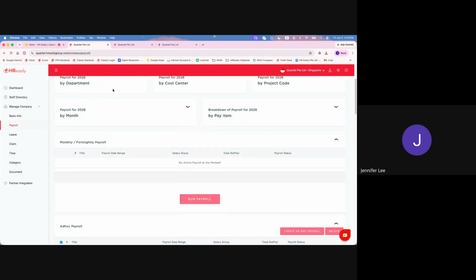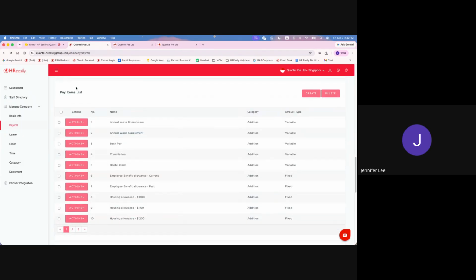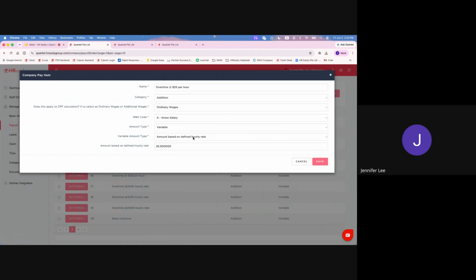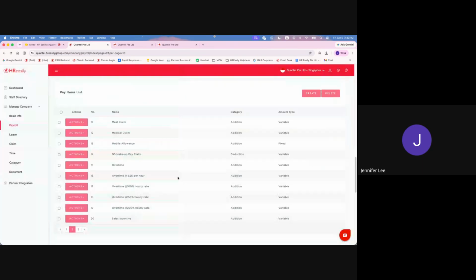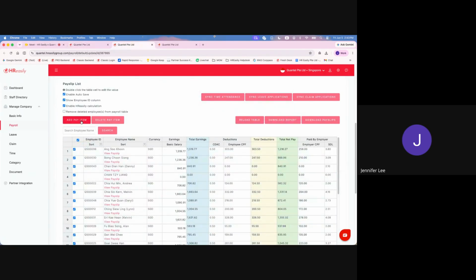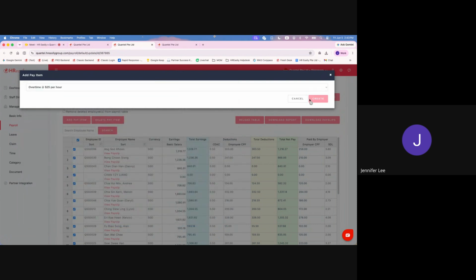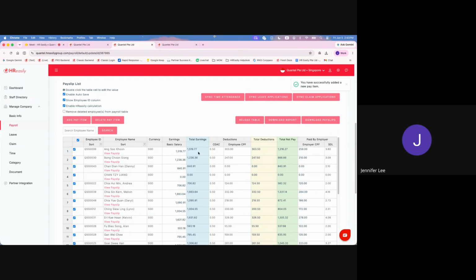Okay. In this payroll module, we have this thing called pay item list. I've already created the ones that you have sent me, and I also created one called OT at $25 per hour. When you look at the setting, I set it as amount based on a defined hourly rate, so 1 hour is $25. Then I edit the payroll file, overtime at $25 per hour, and then I reload.